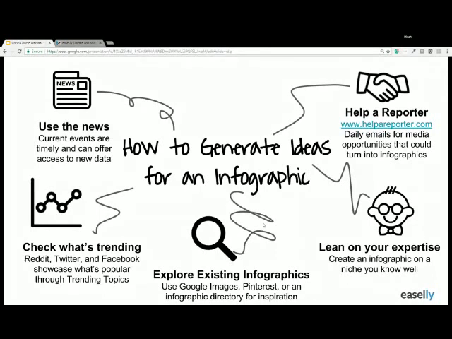Now, you can also lean on your expertise. Everyone's an expert in something. And so depending on what you're looking to communicate on, you can fall back on your expertise and create an infographic on a niche that you know really well.